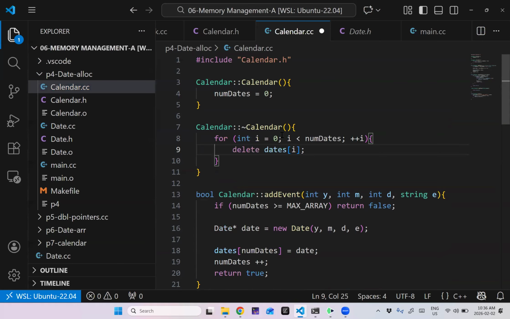Now dates[i] is a pointer, and I can legally call delete on any pointer, so this is good syntax. Of course, once this runs, my calendar is completely wrecked, because now I have an array full of stuff that points to deleted stuff. But I don't care because this is my destructor, so as soon as this runs, the next thing that gets deleted is the array itself.